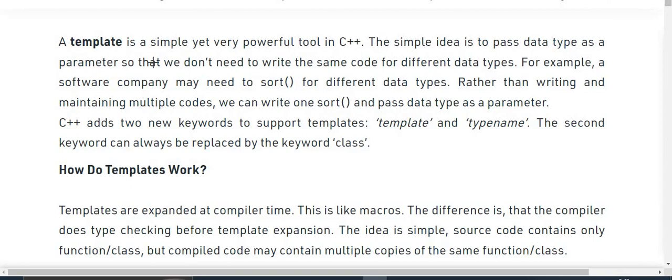A template is a simple yet very powerful tool in C++. The simple idea is to pass data type as a parameter. Now usually we pass the variable as a parameter, but in case of template we also pass the data type of that variable, because our function is now generic, so that we do not need to write the same code for different types of data.